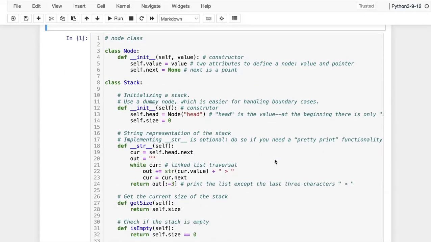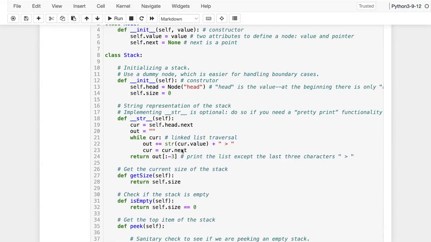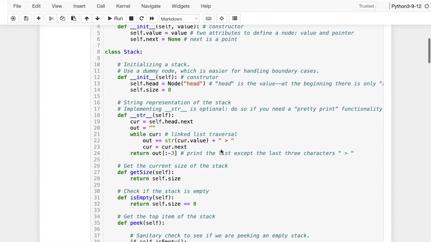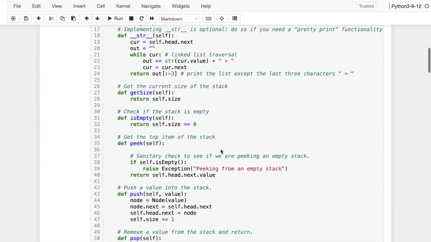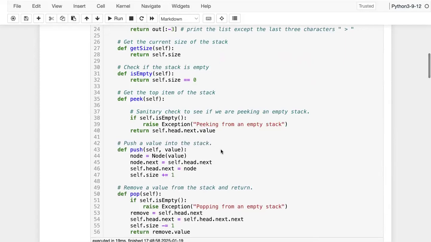So this is double underscore STR, which represents a string representation, and also double underscore. Okay, so this is sort of how I'm going to print the contents in the stack. So let me go back to this after we finish up the functions we would like to write.